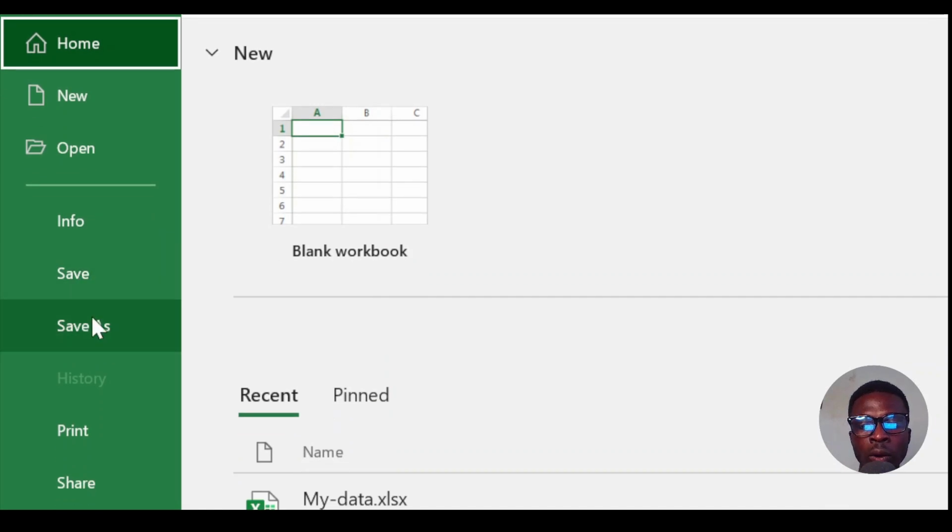So in this case, we are going to use Save As because we are saving our workbook for the first time. The Save is used to save an already existing workbook which you've made changes to. Let's say you have an existing workbook and you made some changes in that workbook. If you are saving the changes that you made, you will click on Save instead of Save As. So in this tutorial, we are going to use Save As because we are going to save this workbook for the first time. So I'll click on Save As.